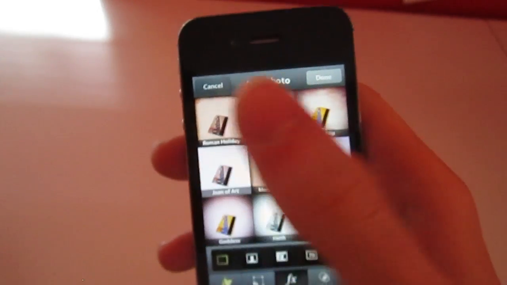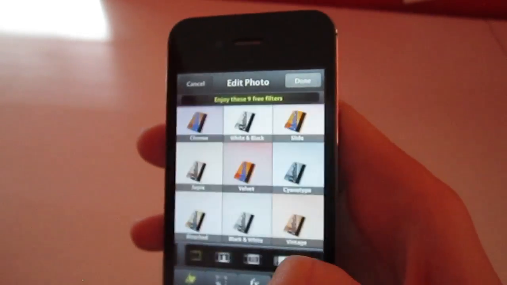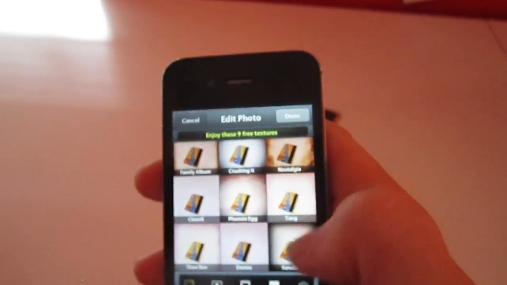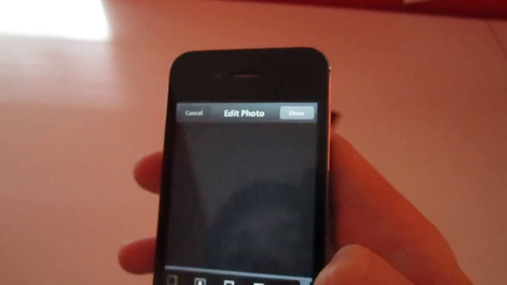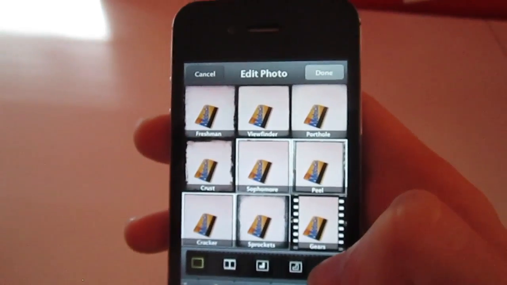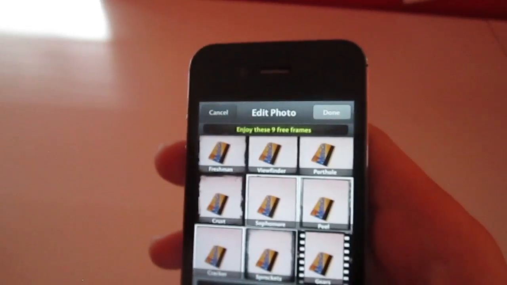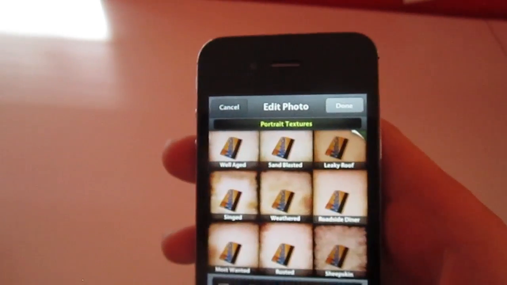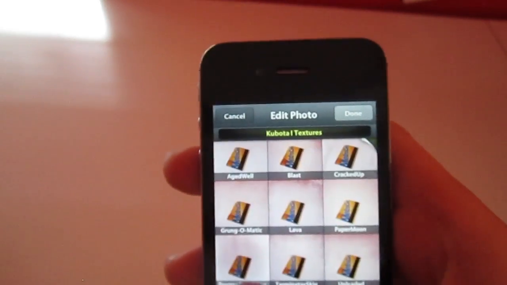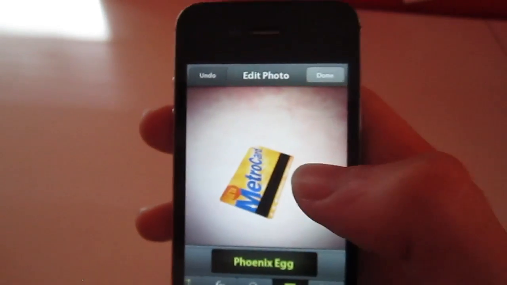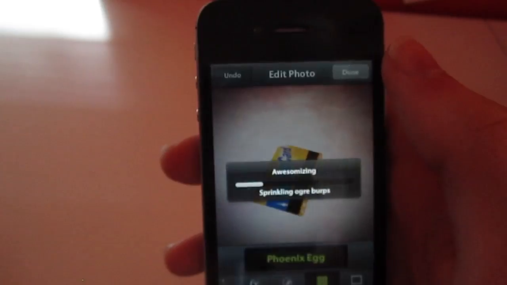There are also presets and borders, textures, and then they have a bunch of other ones that you can buy as well. These are some of the ones you can buy if you want. All these different textures here. Here's an example of the Phoenix egg texture. And if I click done, it'll apply the texture to the photo.